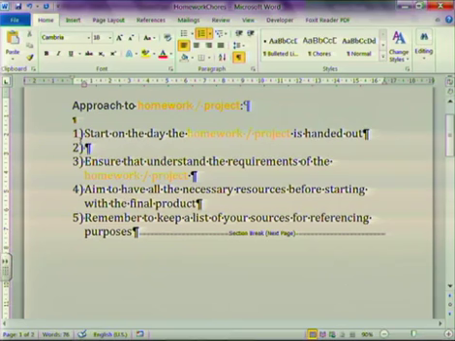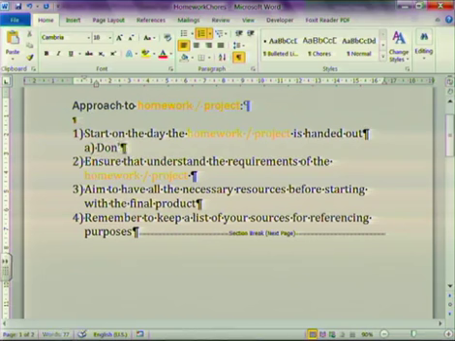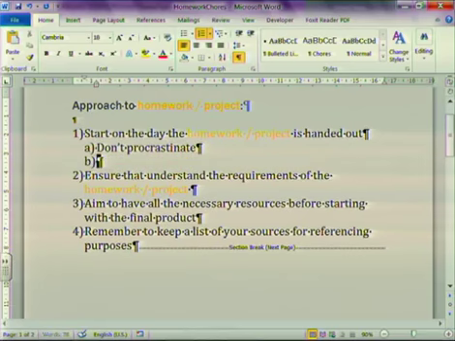I now want to jump to the second level, so I'm going to press tab on my keyboard, or you can use the increase indent command. Okay, and then you're going to type in your information there. Okay, don't procrastinate. Very good advice, by the way. Okay, right, so if you press enter again, it's going to stay in that level.